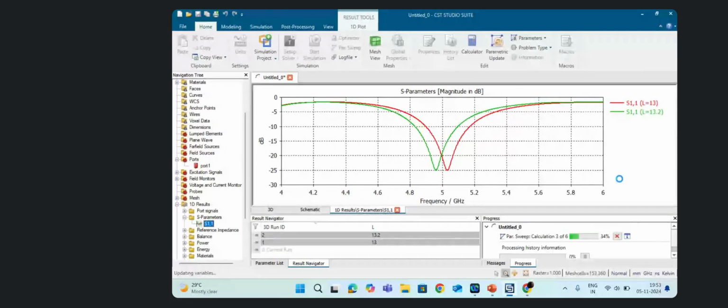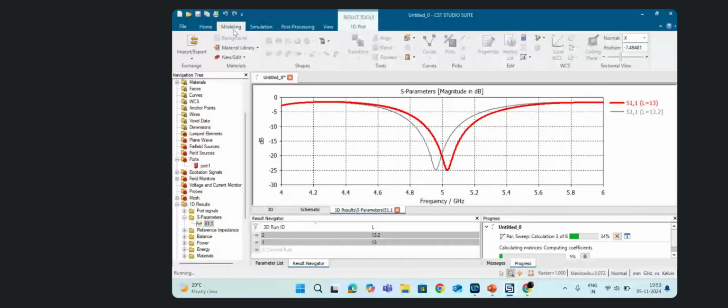Fine. Can you see when the length of the patch is 13 mm? What is the operating frequency here? It is around 5 point something, right? Around 5.05 gigahertz. I can't choose a curve marker, I think.